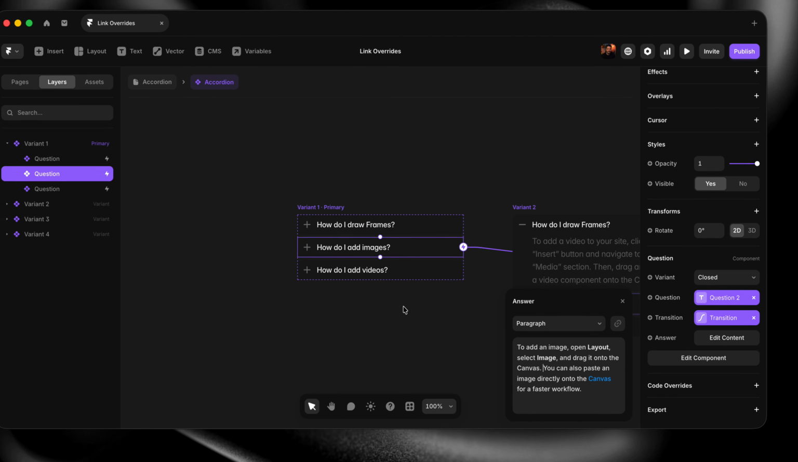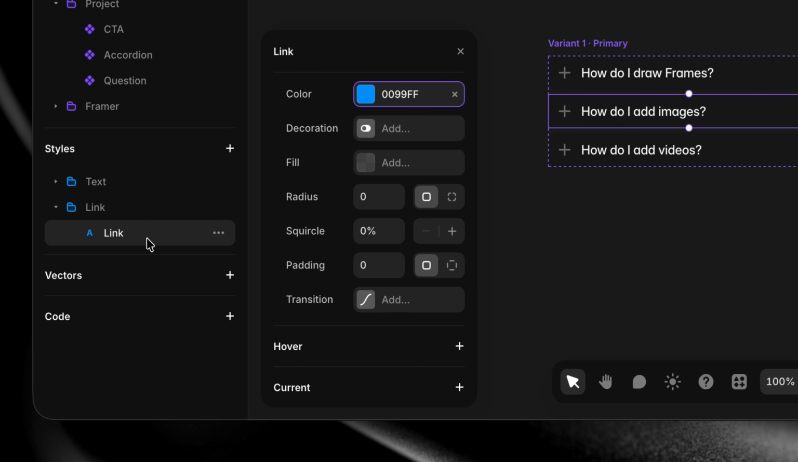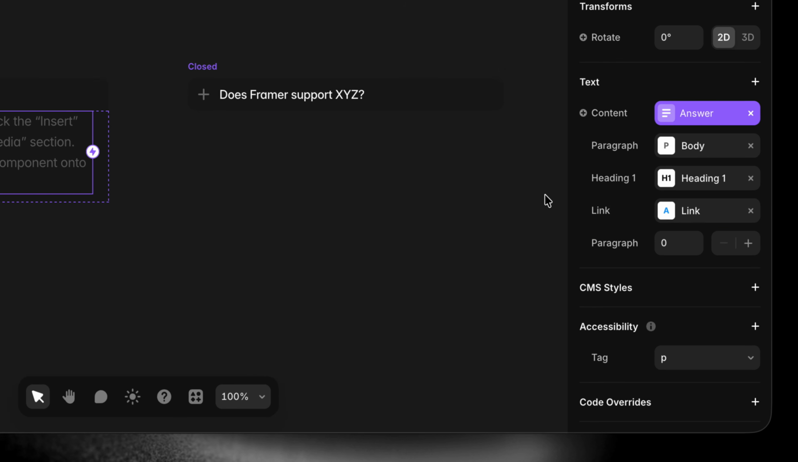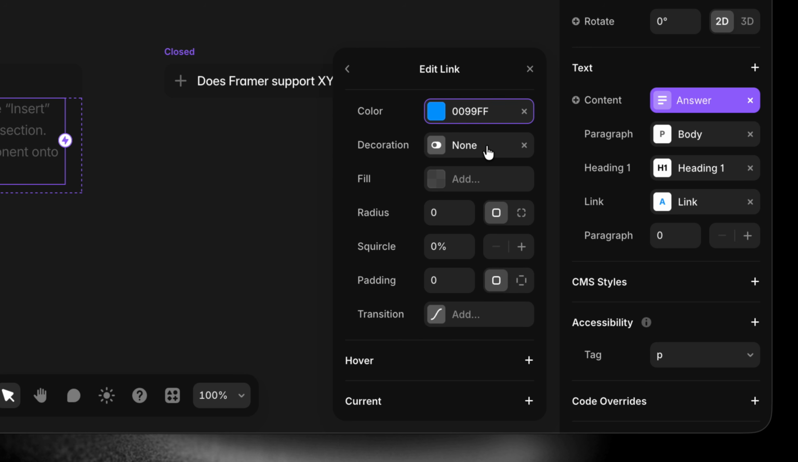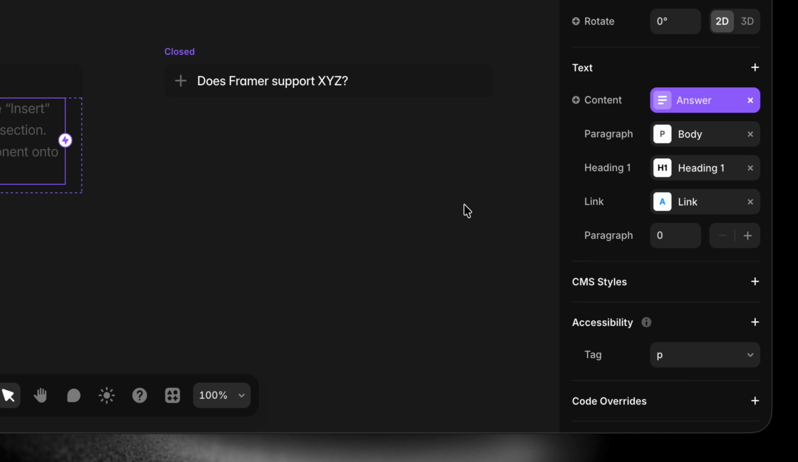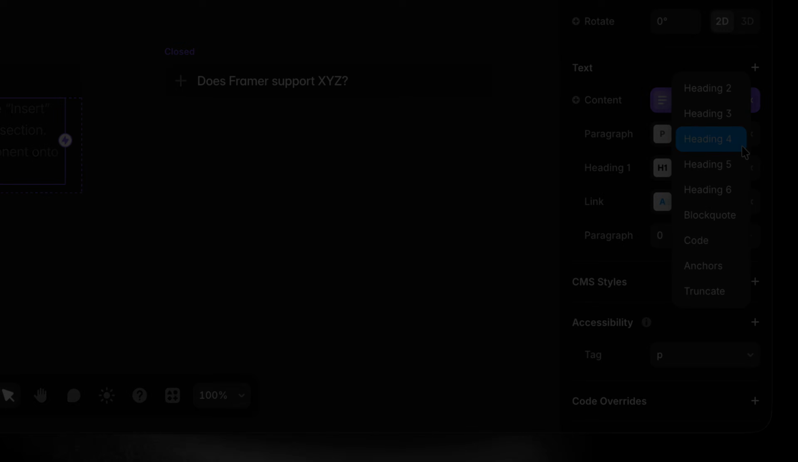And after adding a link, we can fine-tune how it looks by editing the default link style within the Assets panel. Or if we double-click back into the question component, we can access the link style from the text properties. From here, we can change the color, add a text decoration, define hover or current states, and more. Keep in mind that this style will be shared by any links we add inside the answer variable, which keeps all of our links looking consistent. We can also add more styles of formatted text from here by simply clicking on the plus icon next to our text properties. And that's it.